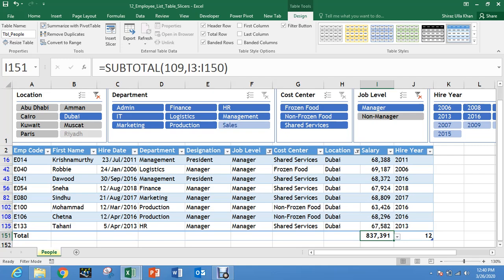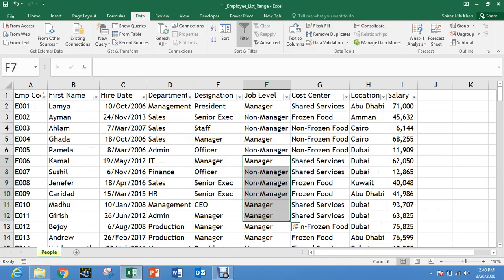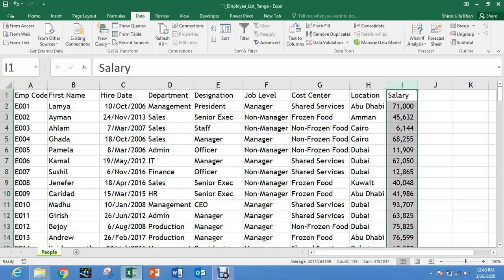Now let me run through how to create slicers and how to convert the data from a range to a table and apply slicers on the data. So let me close this file and let me open a file. Okay, people, this is a file where the data is in the form of a range. How can I say that it is a range? If I click on any cell in this data, I don't see a design tab here. So hence this data, what you see from column A to column I, is in the form of a range.